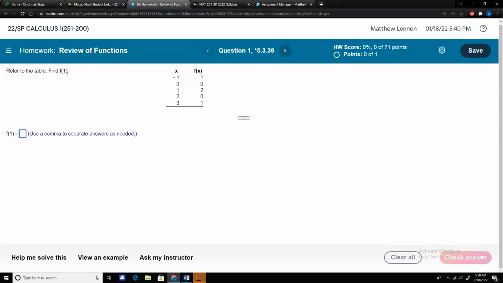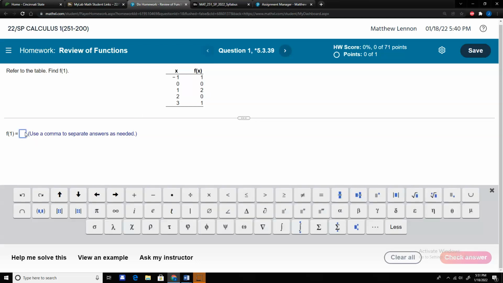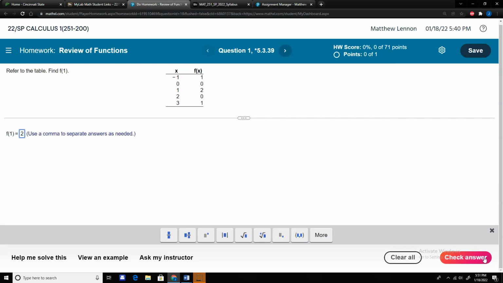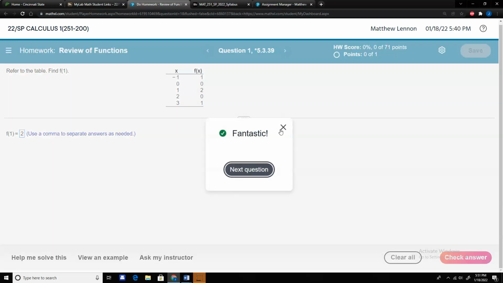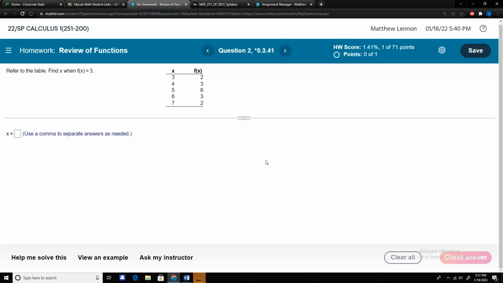It's asking you to find f of 1, so that means what is the output corresponding to the input 1. So the input 1 is here. The output is the value to the right of it. So if you plug 1 into the function, the output is 2. So we just type 2 in there and check answer, and we got it right. So that's the first one.